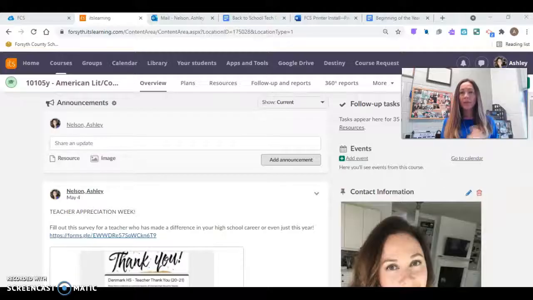So here you are looking at my It's Learning page in general, and this front page that says announcements will just have some announcements, things that are due, things that students might want to take note of. But the real thing that students should always be looking for is the resources.